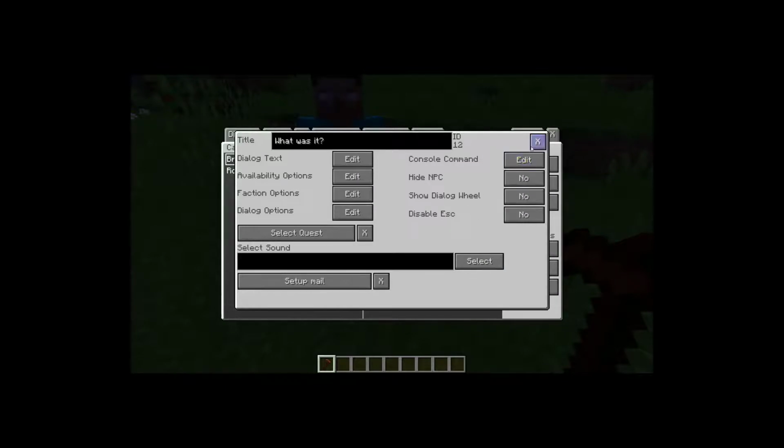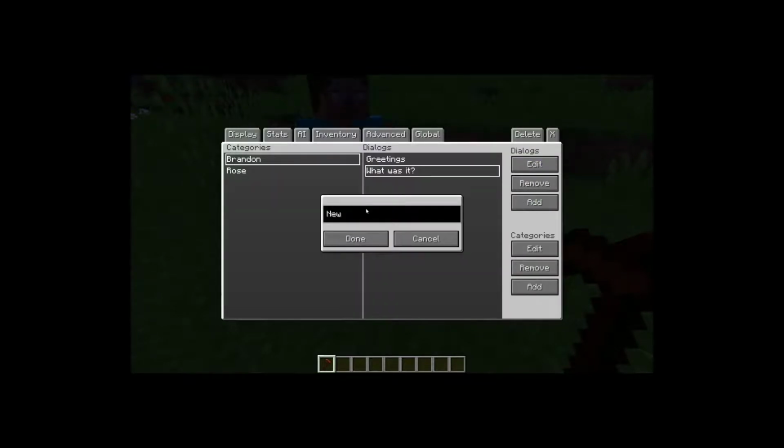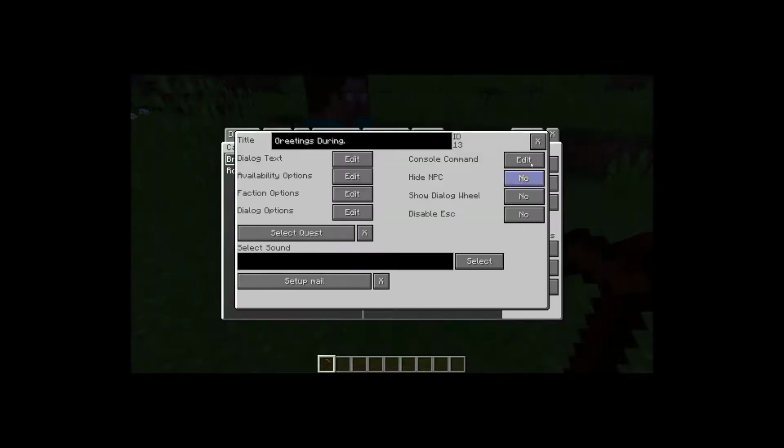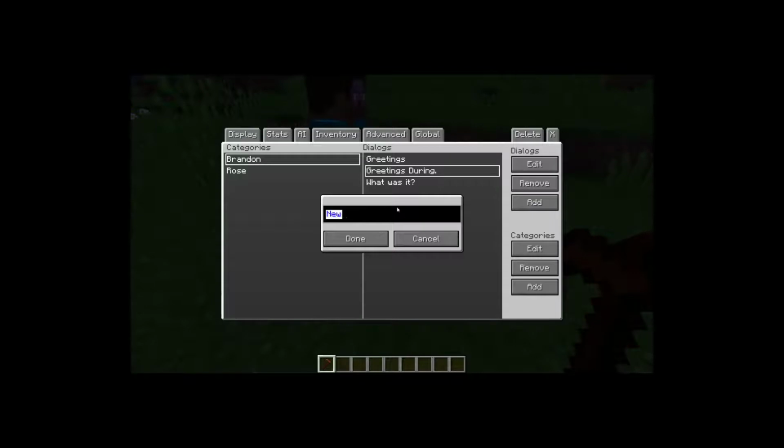Okay. We're gonna create 2 more dialogues. Greetings, during. This will be what the NPC says while the quest is active. I do not see a sword on you. Go find one. And I'll make it one last dialogue. Greetings, after. Thanks for the sword. Pretty sweet.